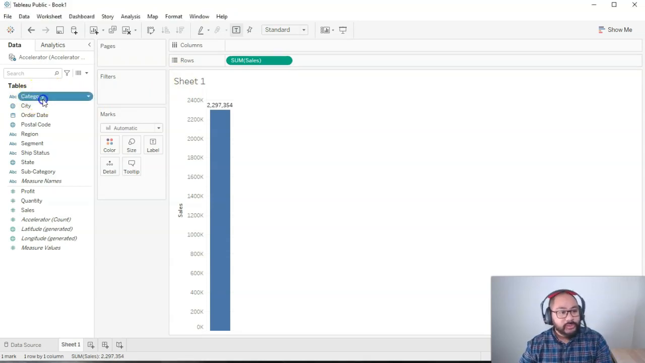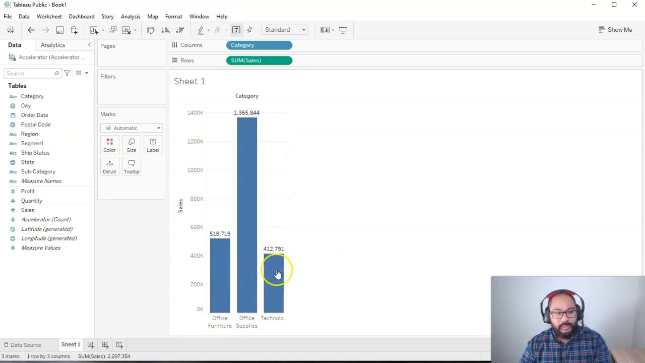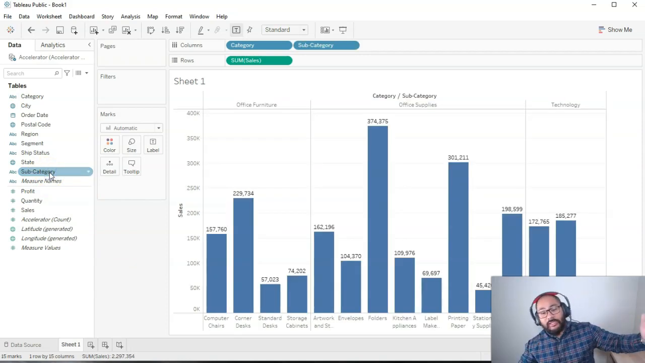So what we do is we simply double click category. And it's split it out. And there you have it. So you got your column charts split up. And then they go, that's fantastic. I also want to split that down further by subcategory. So what I can do is I can just double click. And that will split it out even further.